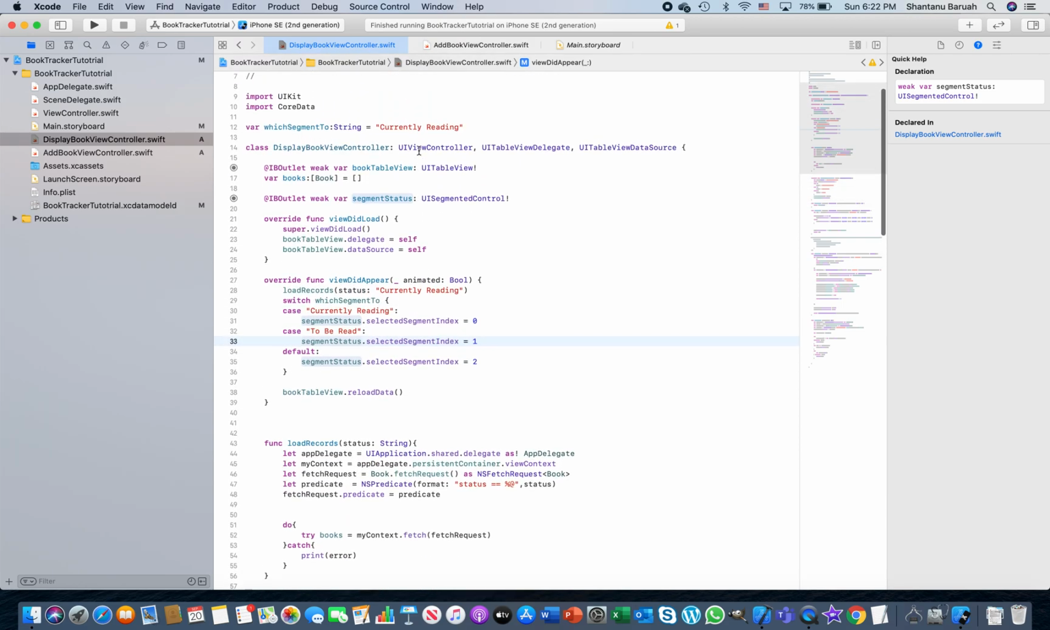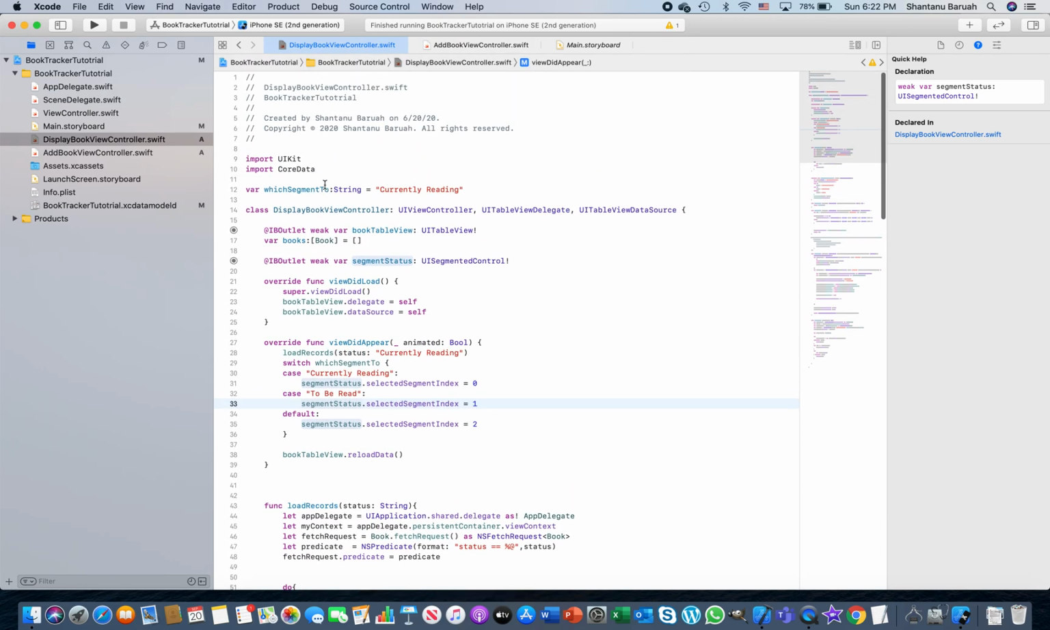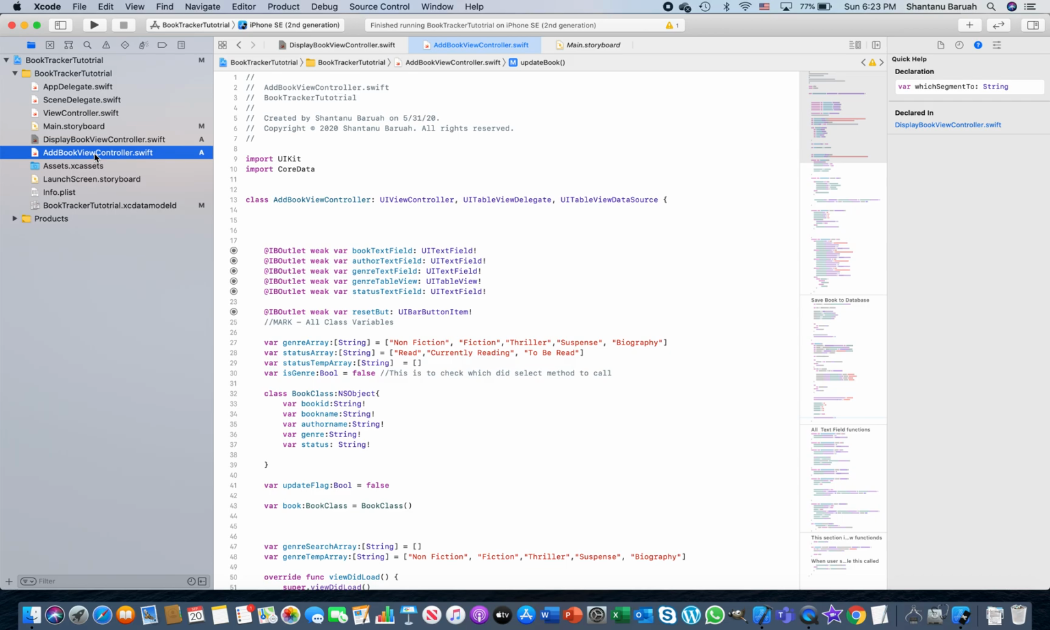But wait a minute. Right now we are only setting it here. So for the first time it will work fine. But what we want to do is set this segment after updating or saving a book, right? So if you're saving a book to one of these categories, you want to change it, and that saving and updating is happening where? In your add book.